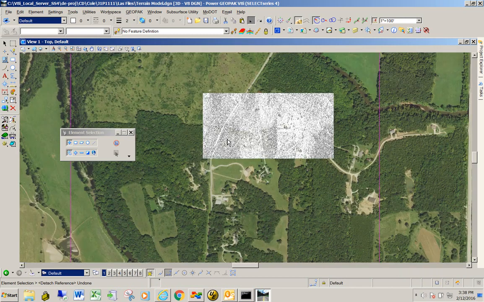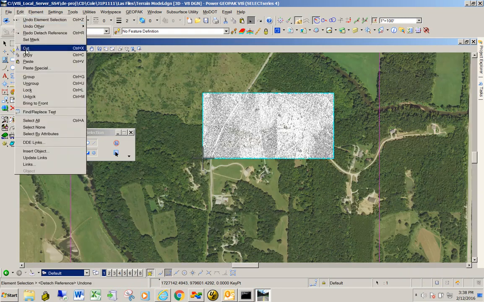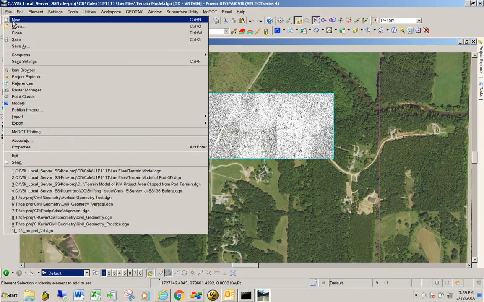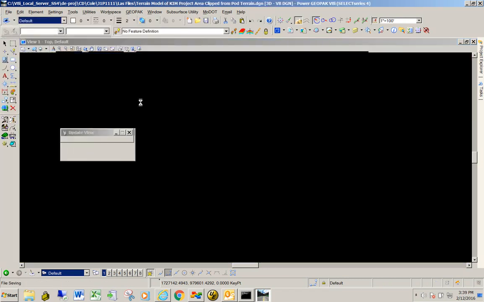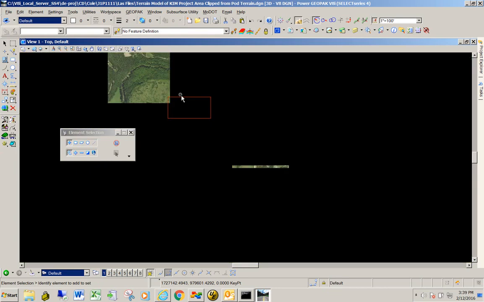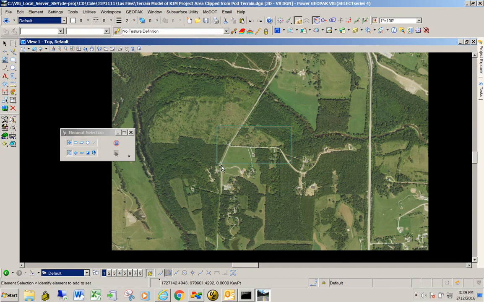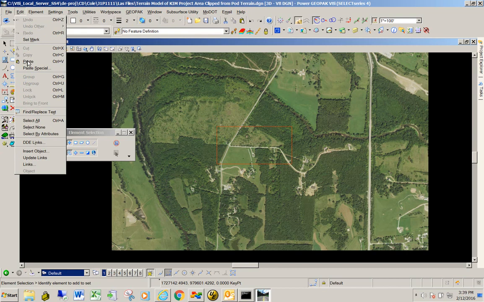So what I'm going to do is select this file, snap to the corner of the shape, and then do a copy. So I'm going to select the file, snap to the corner of it, and do an Edit, Copy. Then I'm going to go into a new file that I have already set up that has the web map server and the clipping shape in it already. And I'm going to do an Edit, Paste.